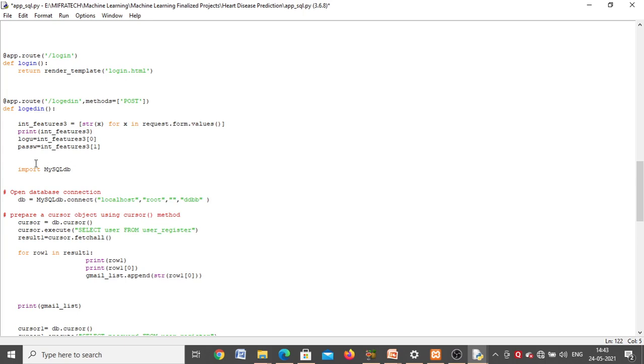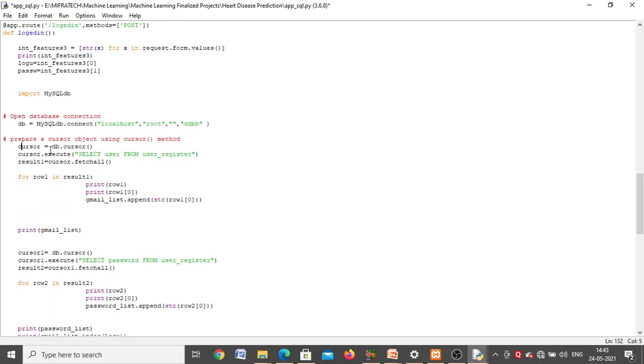I will connect to my database, import MySQLdb. So MySQLdb.connect with localhost, root as username, password empty, not writing anything, and the ddbb database. Finally I will store it in the variable db. I will create a cursor, so db.cursor() I will store in a variable cursor. Now I have to execute a SQL query: cursor.execute of select user from user register.